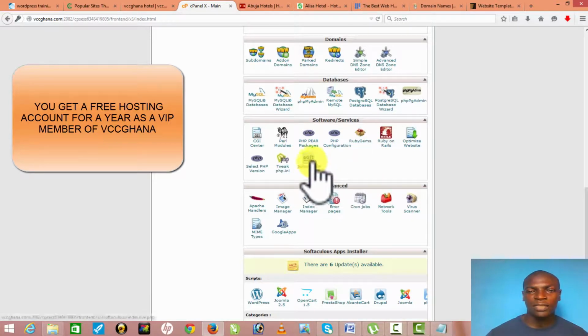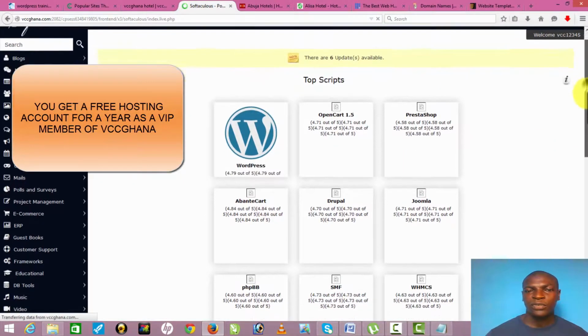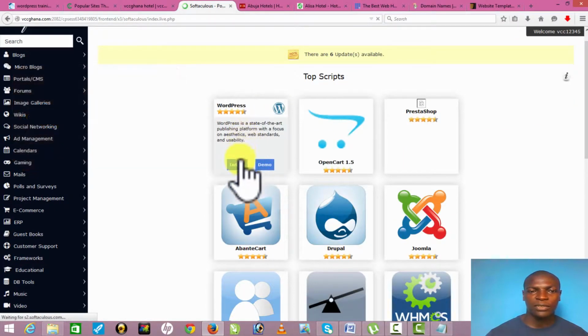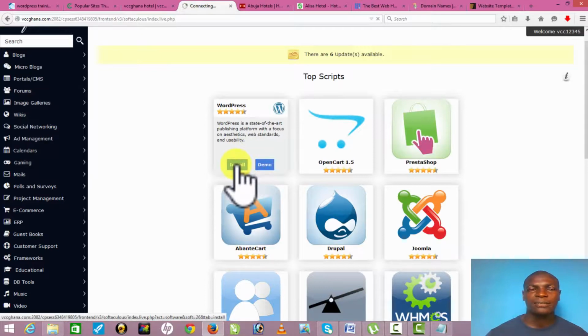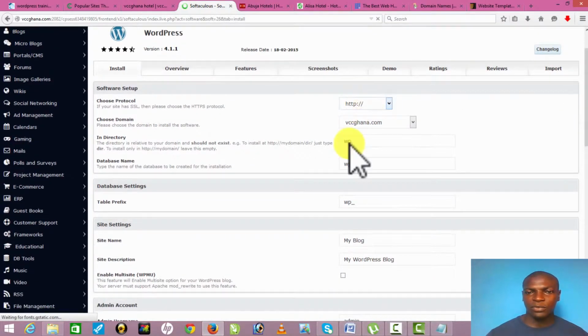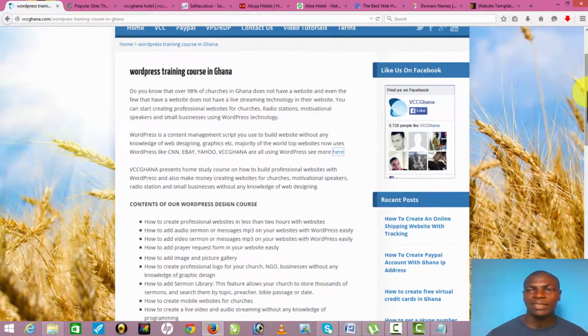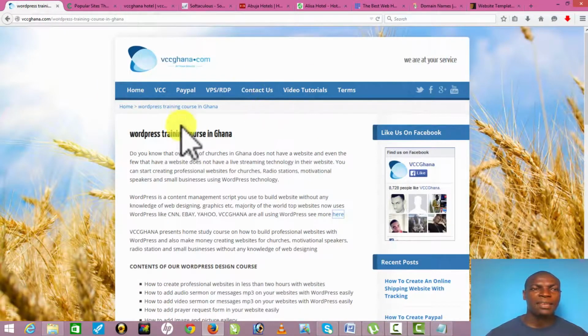So all I need to do here is to click on Softaculous, and it will show me several scripts I can install on my website. For now I need WordPress, so all I need to do now is to click on install. By default it will show you this directory. What it means is that if I leave this here and install it, this WordPress will be on my domain, vccghana.com, and I already have a website running on it, which is my main website.